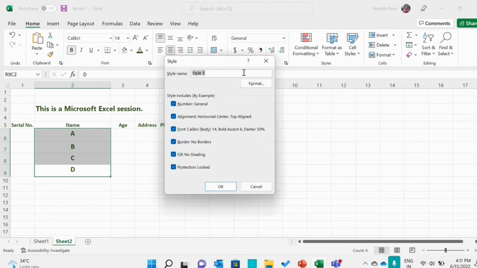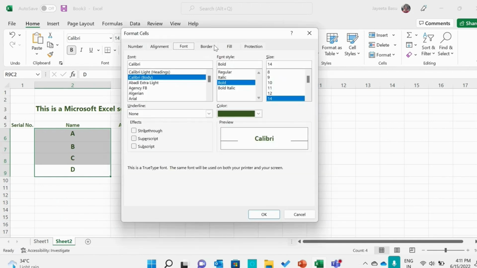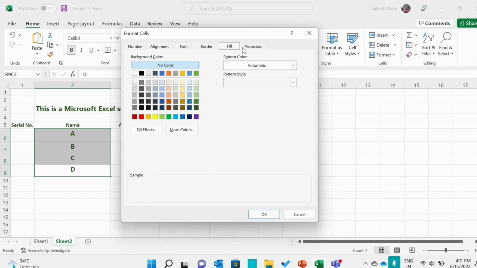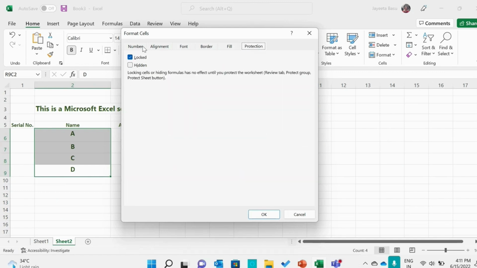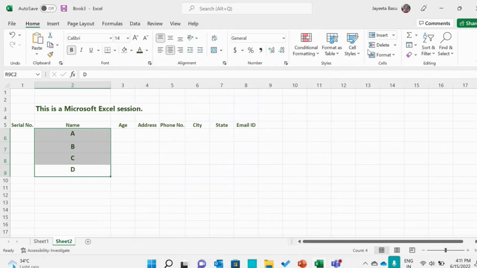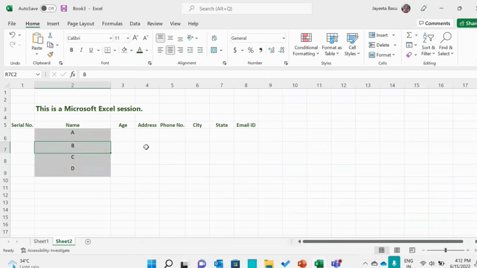You can format this whole thing, add a color here, border, fill, protection as well. Depending on how you want the cells to look, you can actually change all the cell styles. So for example, let me choose this color. And as you see, all the cells have a different color.